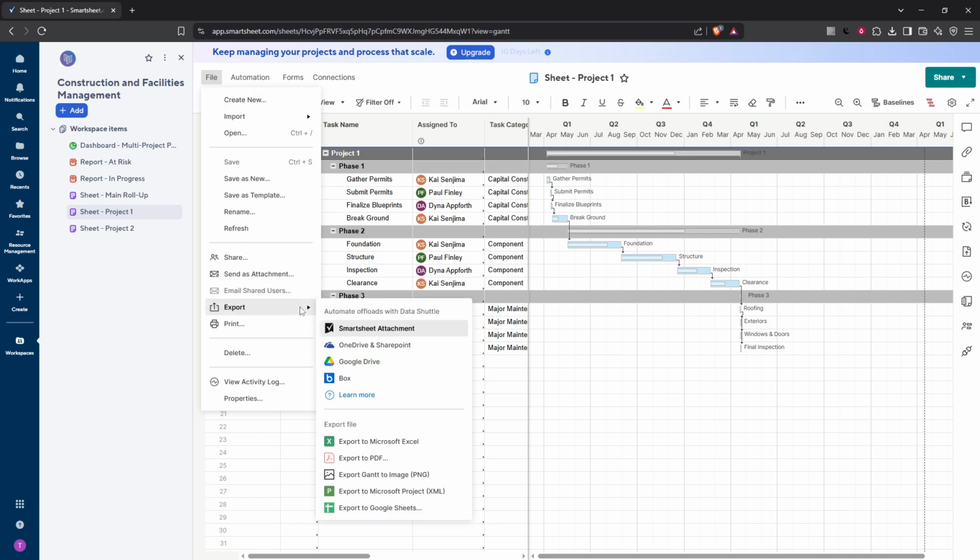Once you've clicked on File, you will need to move your cursor over to Export. This will present you with several choices, but for our purposes, you'll want to select Export to Microsoft Excel. This is key because it will convert your Smartsheet data into a format that's compatible with Excel.